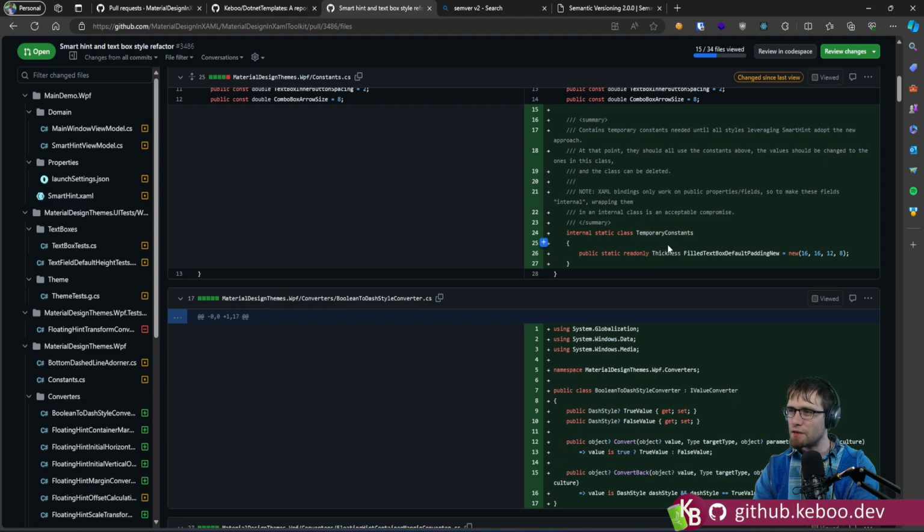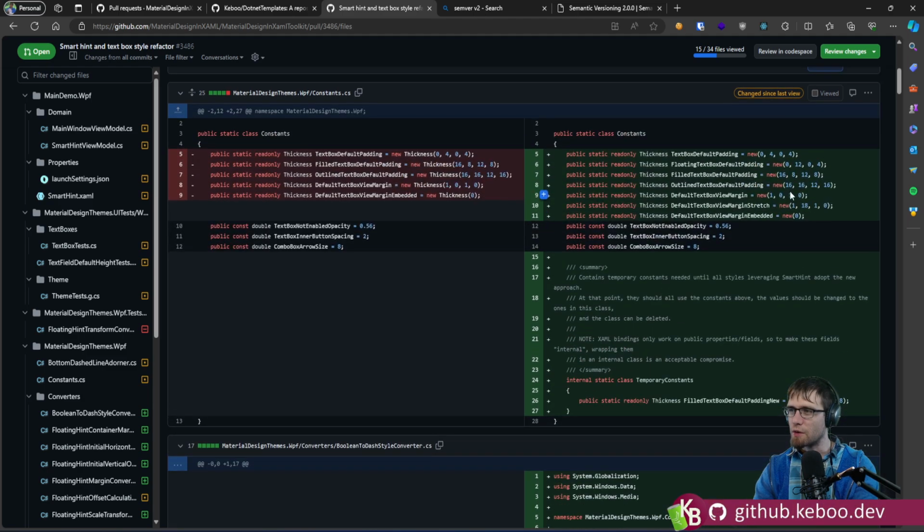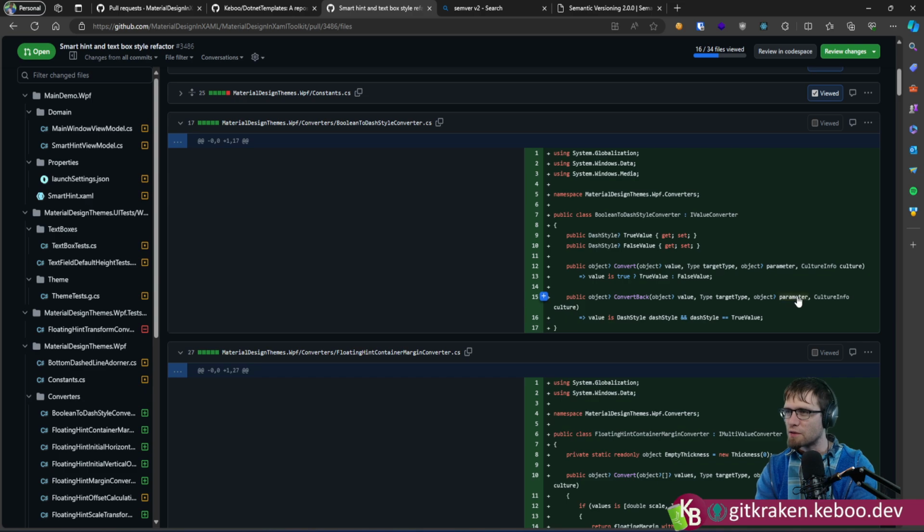Yeah, so this is a shimmed in temporary constant. Okay, that makes sense. And I think in terms of your question earlier, I'm just looking to see here what these things are. Yeah, I mean, we're talking single digits in pixels for those at least. Okay, Boolean to dash style converter. Great.